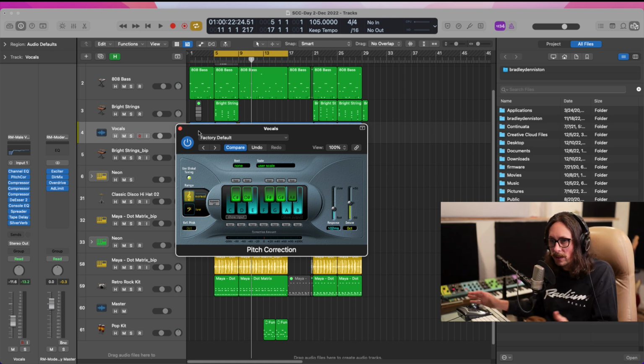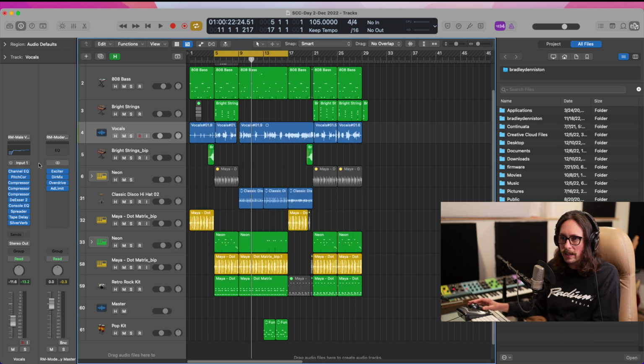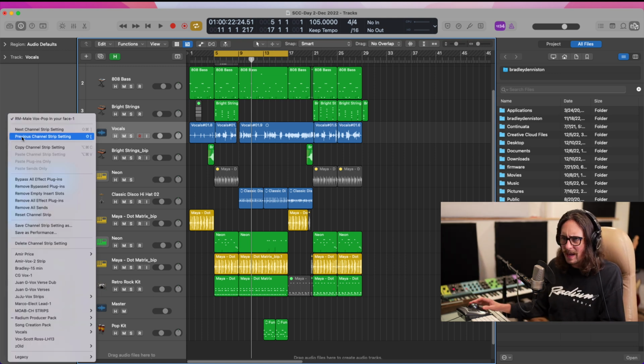Again, just turn your tune on, put it first or second in your chain. A lot of people like it first in the chain. It's up to you. So there we go. So now let's start to arrange this. And let's also rename this strip, right?